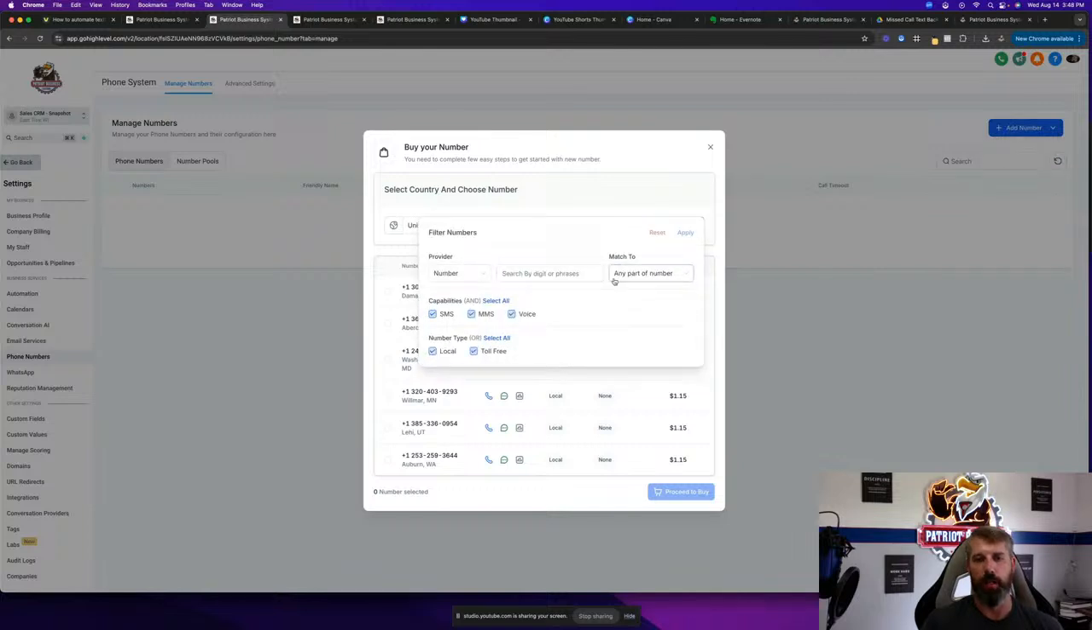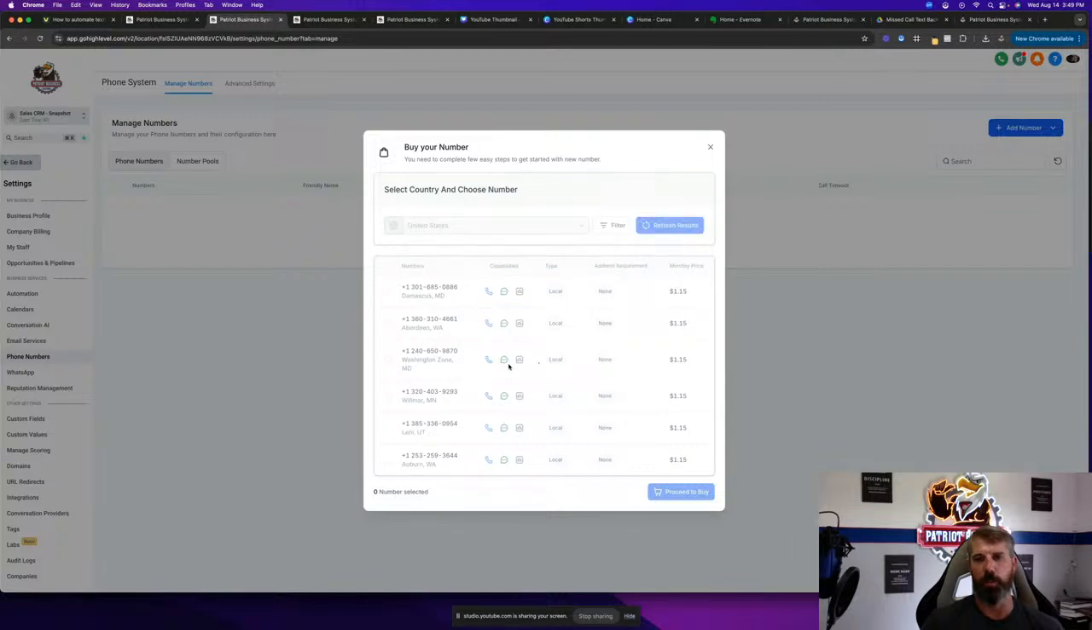If you go to filter, you can then select how to match it. If you want a phone number based on any part, first part would be kind of your area code. So here in the US, if we wanted to do a specific area code, first part, search or reapply.